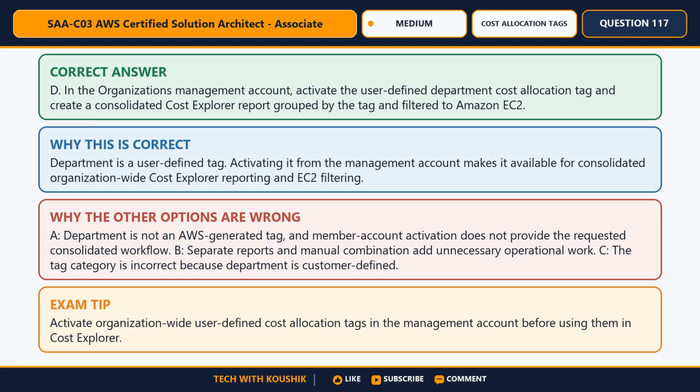The correct answer is D. In the organization's management account, activate the user-defined department cost allocation tag and create a consolidated Cost Explorer report grouped by the tag and filtered to Amazon EC2. Here's why. Department is a user-defined tag. Activating it from the management account makes it available for consolidated organization-wide Cost Explorer reporting and EC2 filtering.